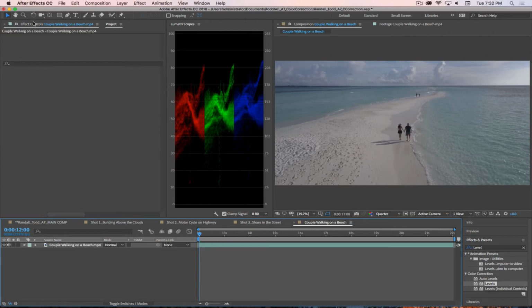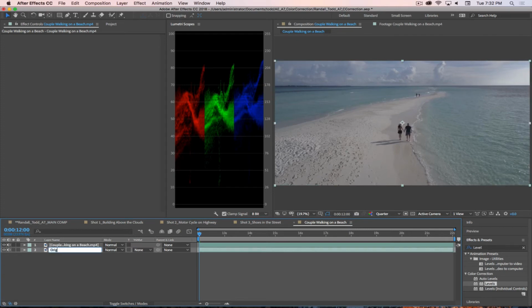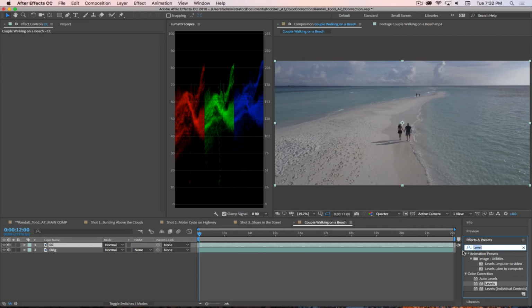So I'm going to go ahead and add Lumetri onto my first footage. Actually, we'll do the duplicate first. So let's duplicate the footage on the timeline. We'll create our original on the bottom, and then our color corrected version on top of that. So original on the bottom, color corrected on top of that. And then make sure we've got our color corrected version selected, and we'll go ahead and add Lumetri to that.